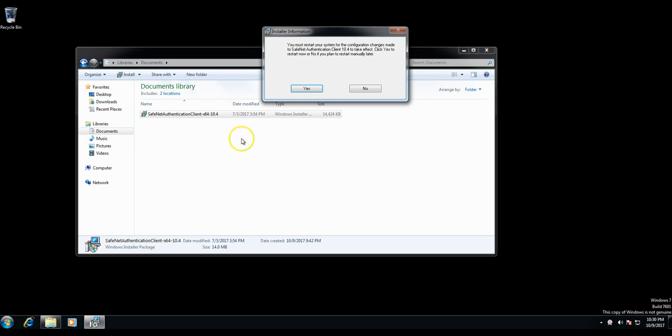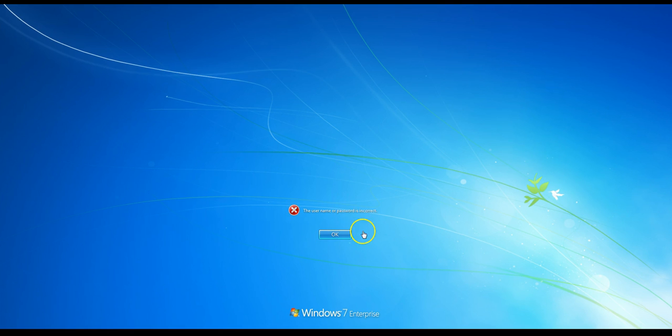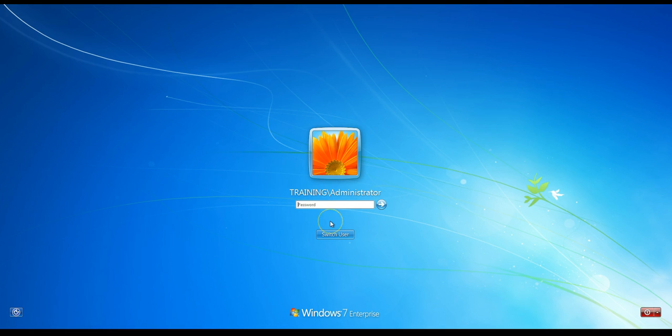In this case, the installation does request that we do a restart. So we'll go ahead and proceed with that restart. Okay, I'll go ahead and log in as an administrator. Administrator in this case could be the help desk. So I'll just go ahead and log in here.